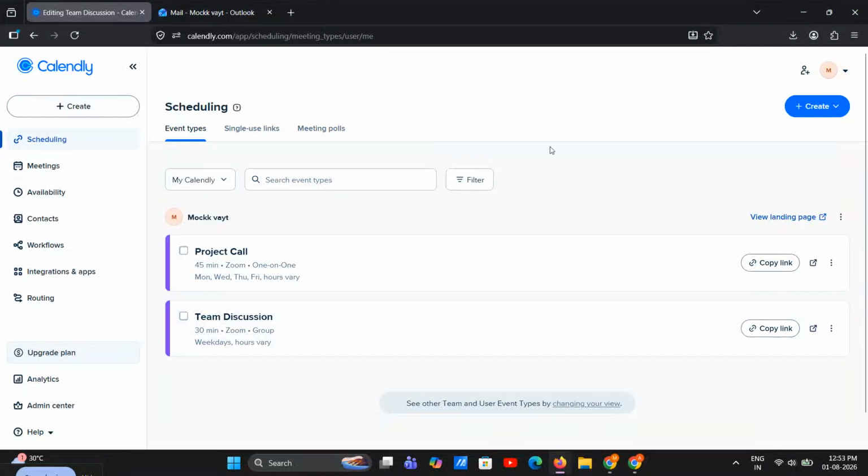If you want to know how to create a poll in Calendly, you're in the right place. In this tutorial, I'll walk you through the full process step by step so you can set up a meeting poll, share it with participants, and make it easy for everyone to vote on the best time. This is a great feature when you're trying to schedule a meeting with multiple people and you want flexibility without going back and forth through endless messages.